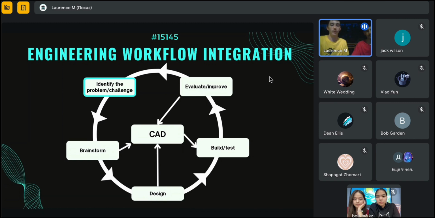So then from CAD, we go to building and testing. So those ideas come into real life. We then evaluate that, and then we improve those ideas back in CAD, and that cycle repeats. So this is how we integrate it into our workflow, and it's been working for us quite well.